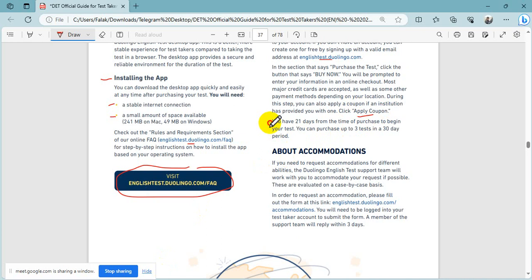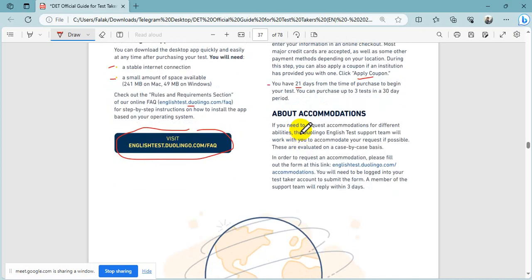And you have 21 days from the time of purchase to begin your test. You can purchase up to 3 tests in a 30-day period. So that's it. After purchasing the test, you have 21 days to take the test. So you can schedule the test in any place or at any time which you feel comfortable.